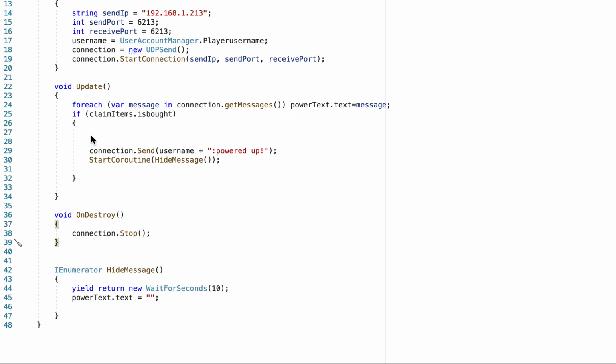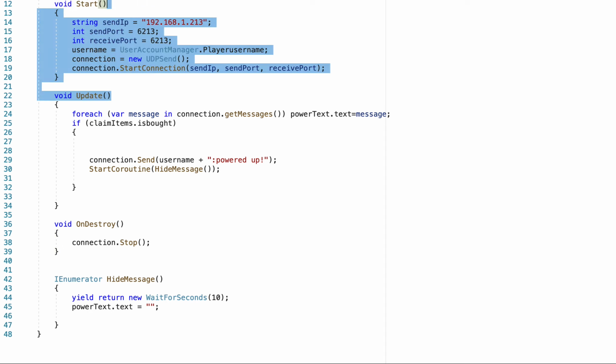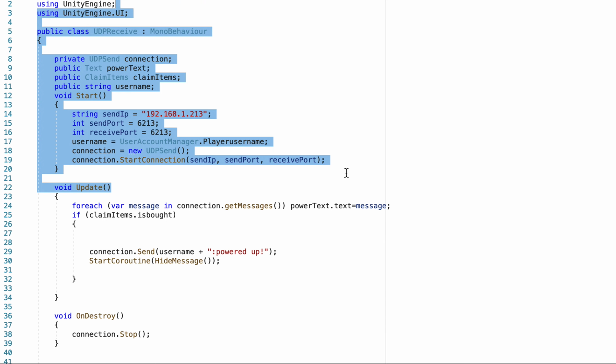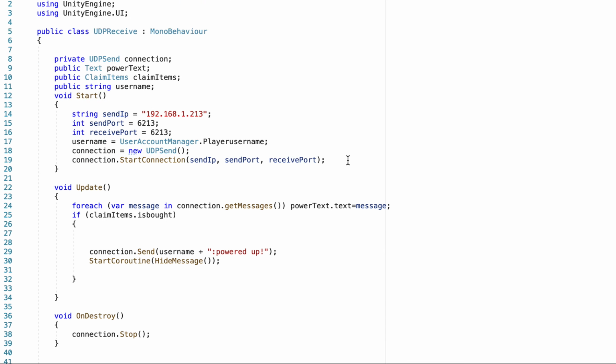It checks for the boolean if the user has bought an item, has powered up with either gems or a health potion. And it was kind of tricky getting this to work. I had to Google around through the Unity help community.